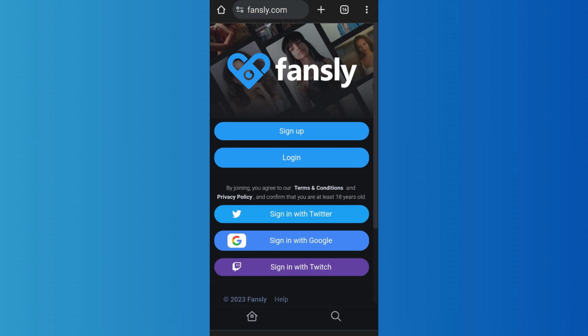For that, you can easily sign up using various sign up options such as using your Google account or your Twitter account or your Twitch account. So select the one that you want and then create your new account.